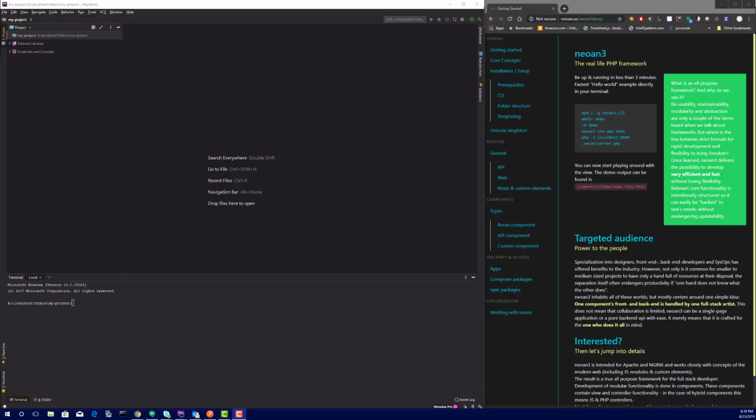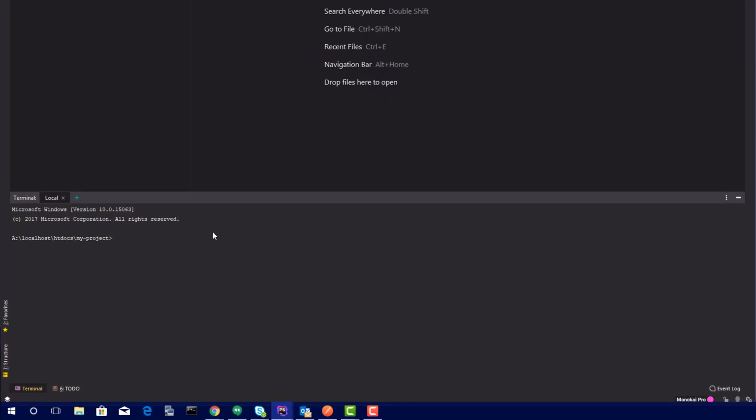Okay, let's actually do a little bit of a speed test. What we are trying to achieve today is to set up Neon 3 as fast as possible. I have my Composer already installed and my Git installed, so everything is set up as far as the prerequisites go. Oh, I also need Node and NPM.